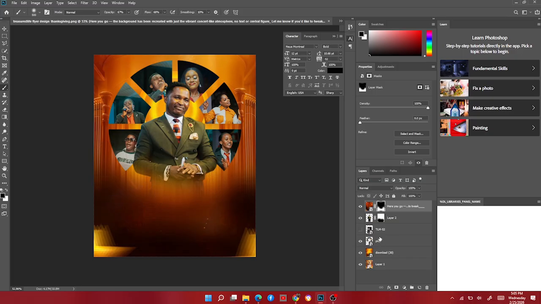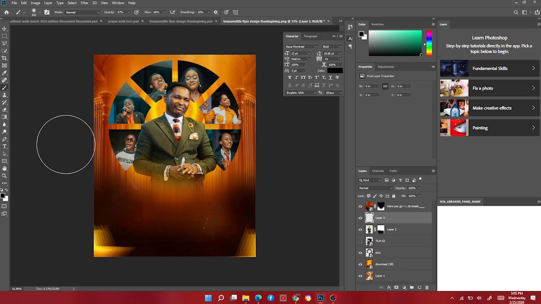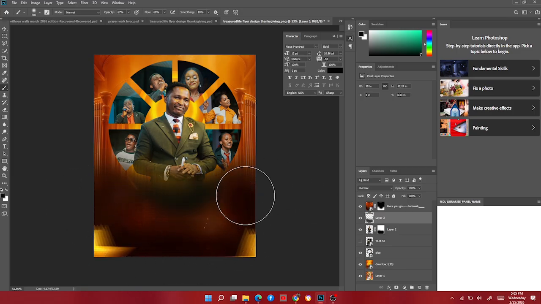All we need to do next is click on the image, add the layer mask. After adding the layer mask, come to your brush tool. The shortcut for it is B. Then brush around like this. Can you see what we're giving it?